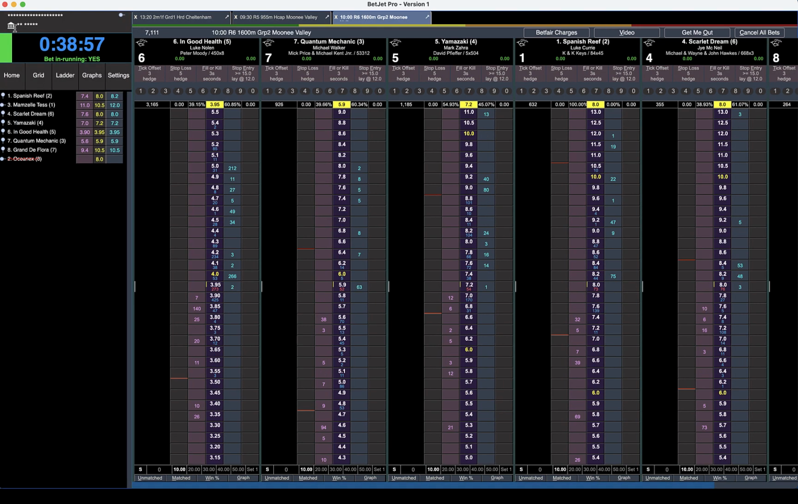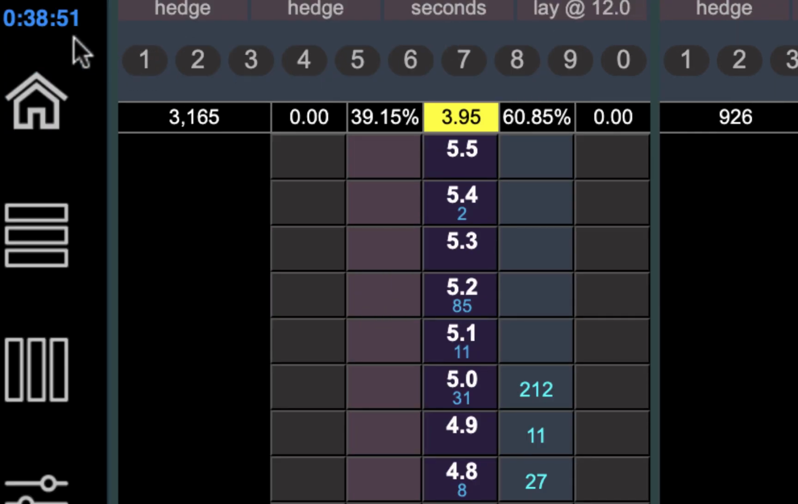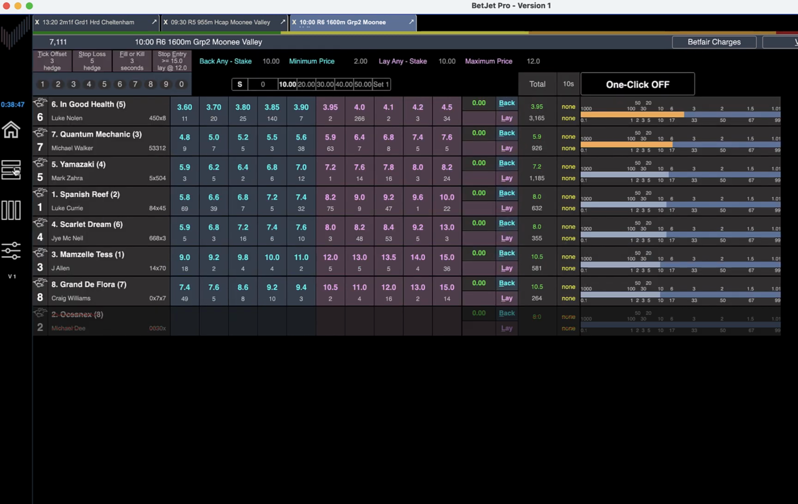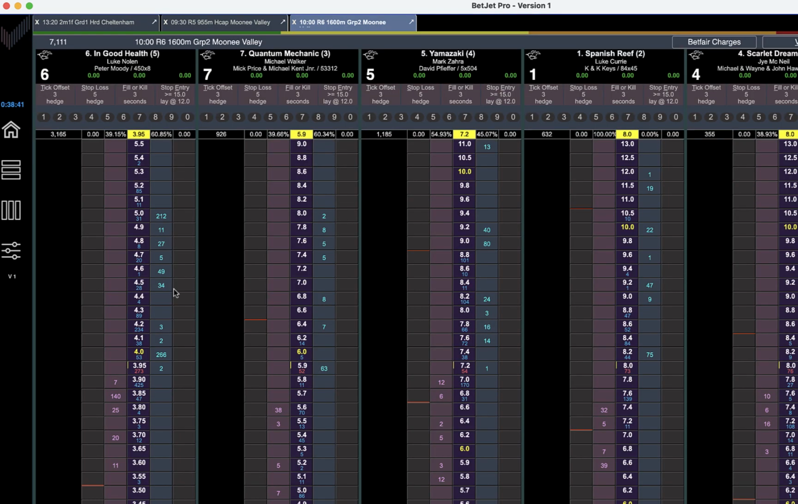When you've got this open, you can see the time there to the race, 38 minutes. Now, if you decide to shut this, we've put a little clock in there for you so you can still see where you are, and you can still get back to the grid if you like. You can get back to the home page and you can get to your settings all from that side menu there. So go back to the Cheltenham race.